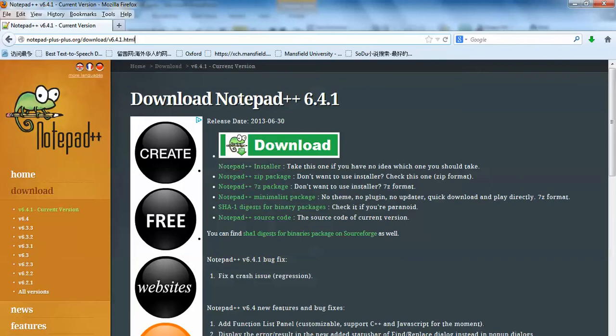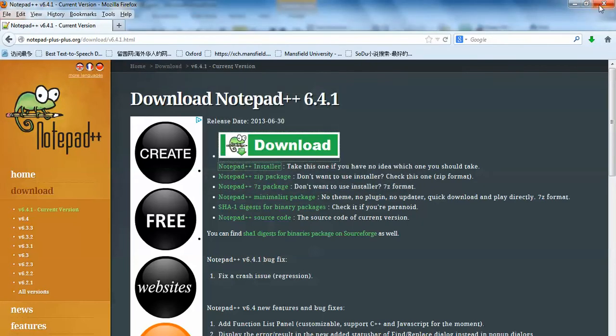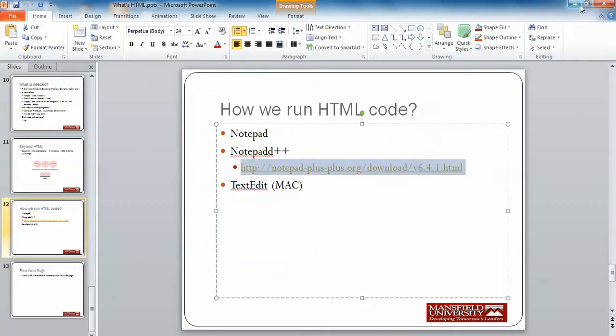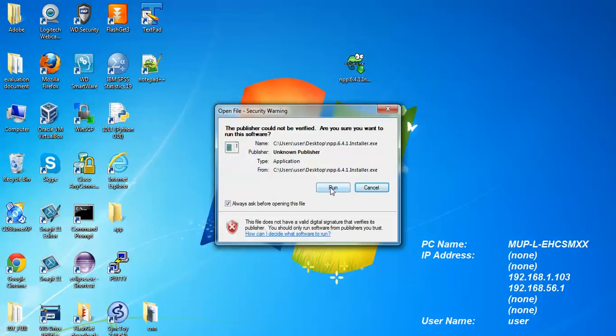We can download Notepad++. The version is 6.4.1. Just click download. Then just save the file. You can get this file. After you get this file, you can say I get the file here. You just double click it, just run it. After that, you can install this tool.